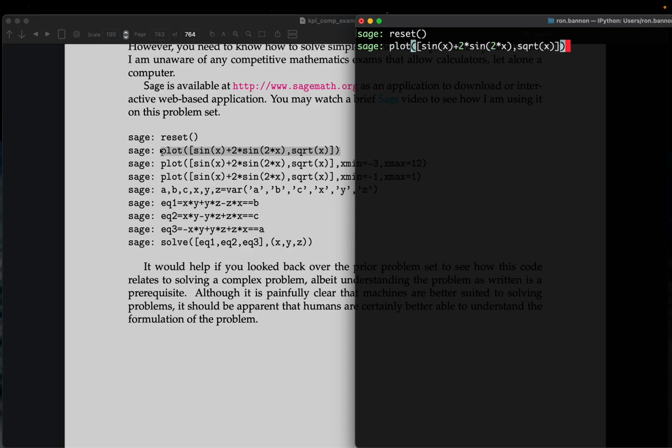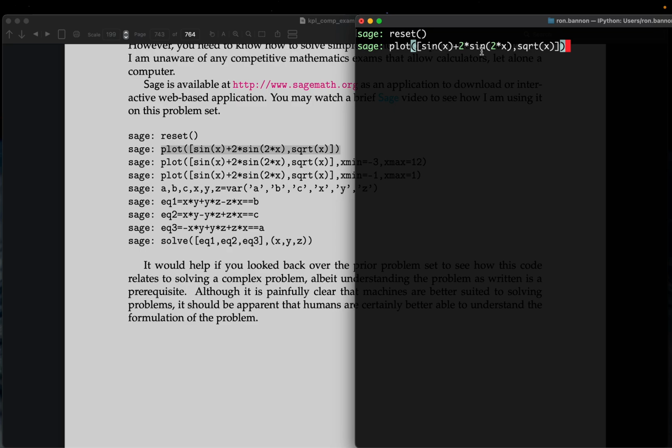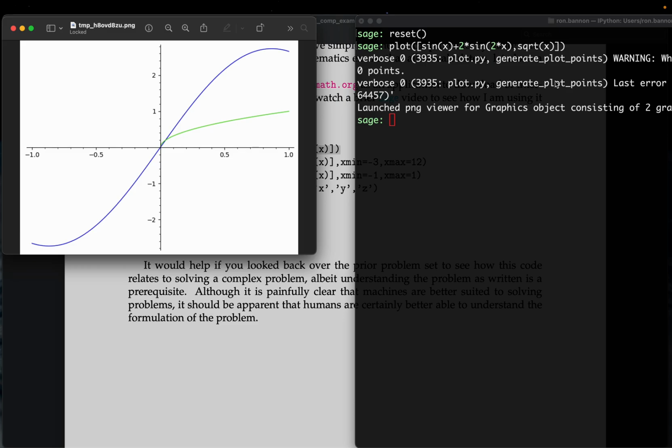I'm reading it though. It looks like it's plotting something. I want to point out it's plotting two things. It's plotting this, and it's plotting this. So it's actually plotting the left and right side of the equation. All right? Let's see what happens. And it's generating a plot over here. And by the way, I definitely see the plot.